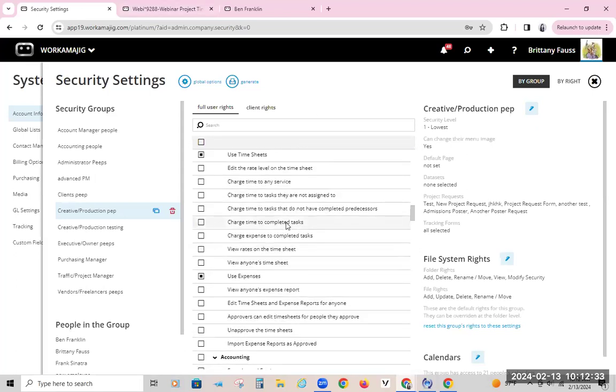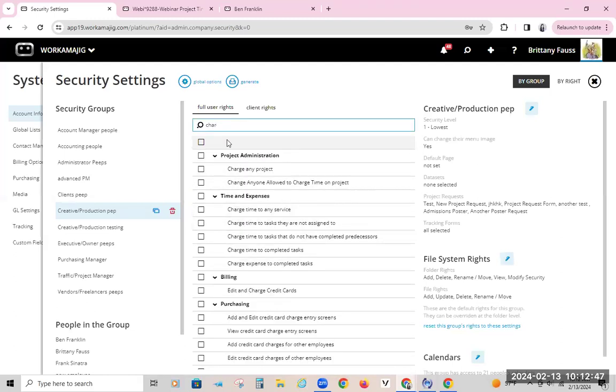So those are the typical rights that you want to look at if you're trying to limit certain groups from being able to just put time to all kinds of different things. The easiest way to get to them is if you start typing in charge, you would typically see the items that are related to whatever search criteria you use. So charge any project and charge time to any service and not complete and have completed predecessors. Those would be the rights that you would want to go in and take a look at.